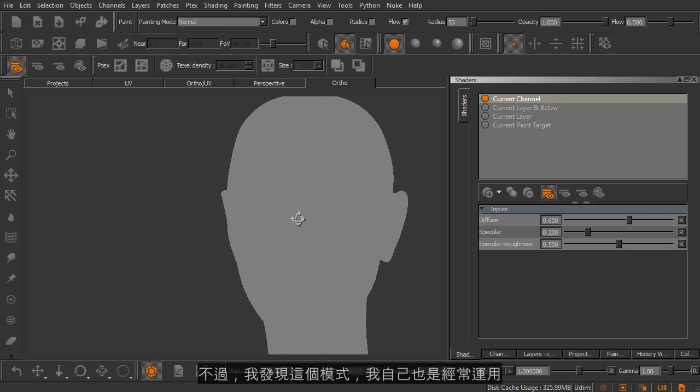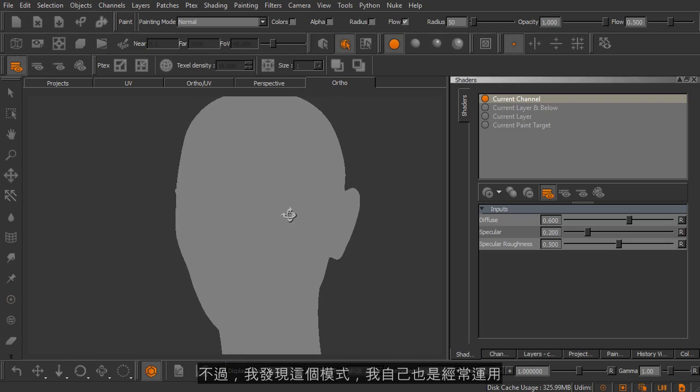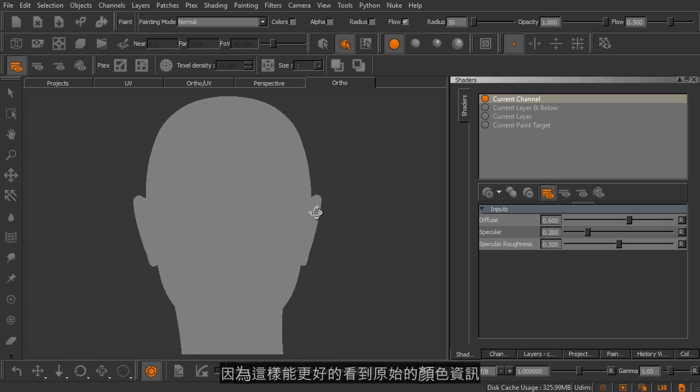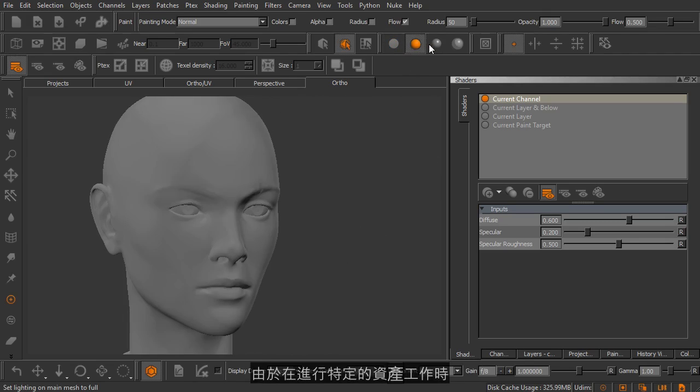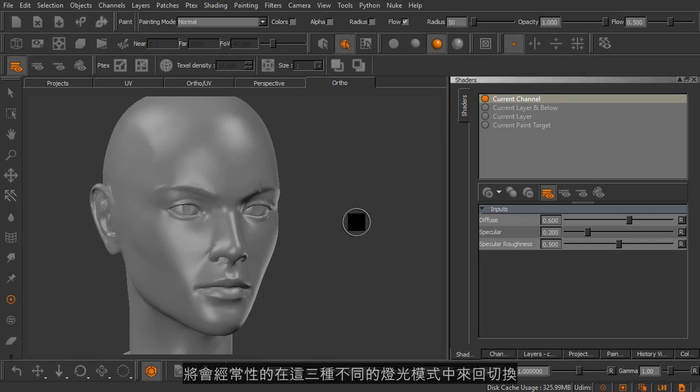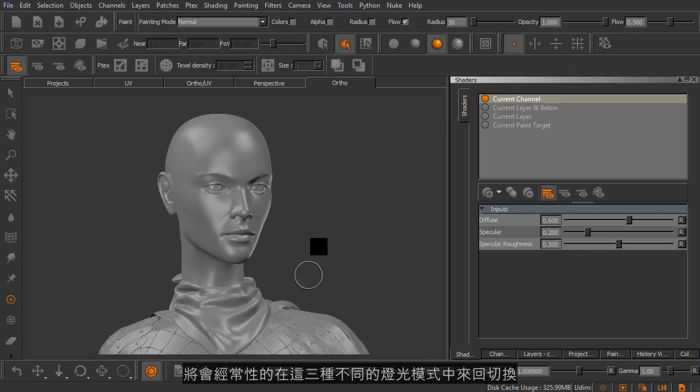But this is something that I find myself using quite a bit because I want to see what the raw color information looks like without the influence of the lighting that I have set up. So these are really, really important to understand because you'll be cycling back and forth between these three different lighting modes a number of times while you're working on a particular asset.